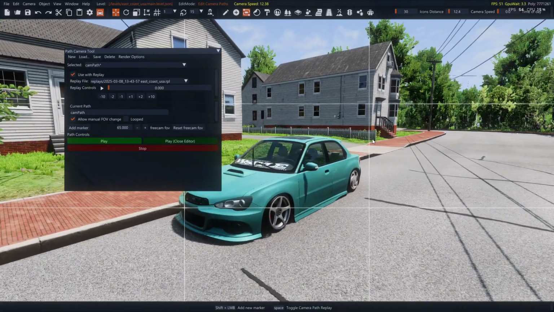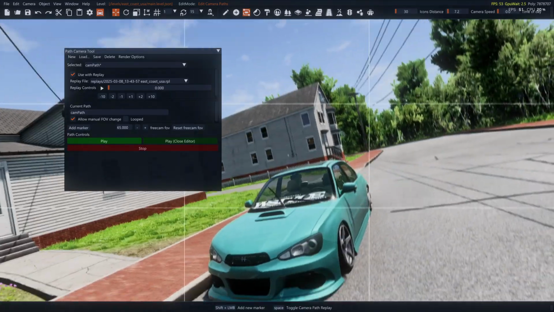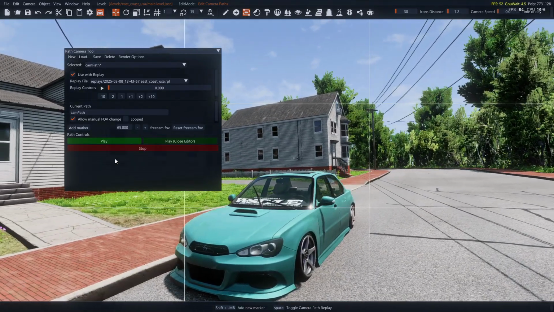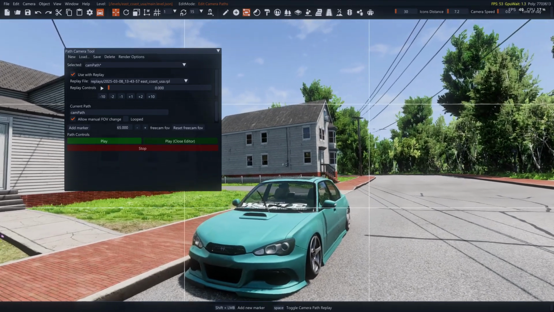To change your camera speed, hold Alt and then scroll up or down on your mouse. As you can see, the top right here shows the camera speed. So what I would do here is, let's say I just wanted to look around the car in a circle kind of pattern, like an arc. I'm gonna frame it like this.